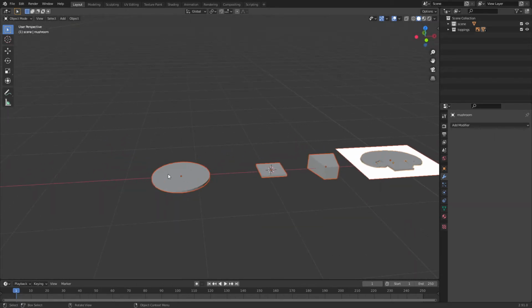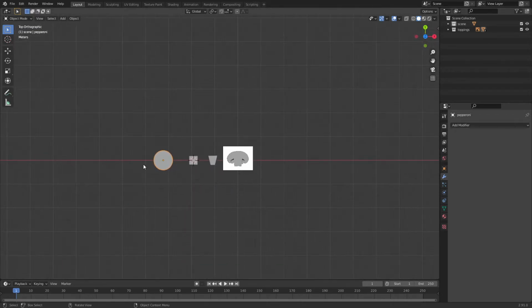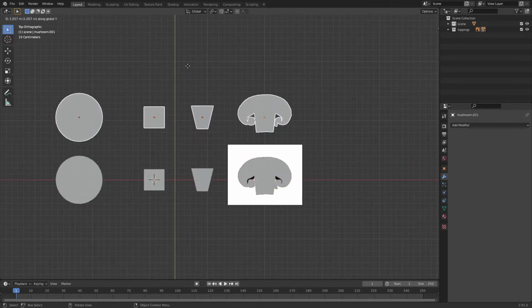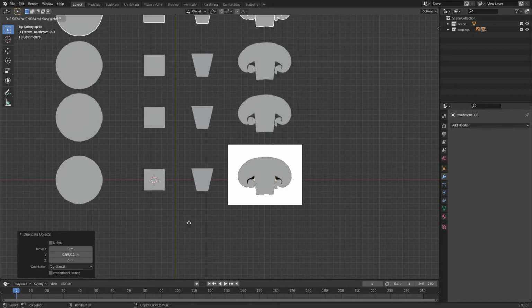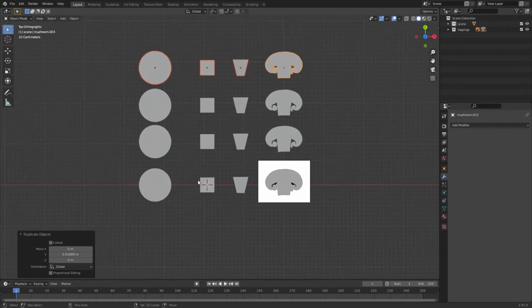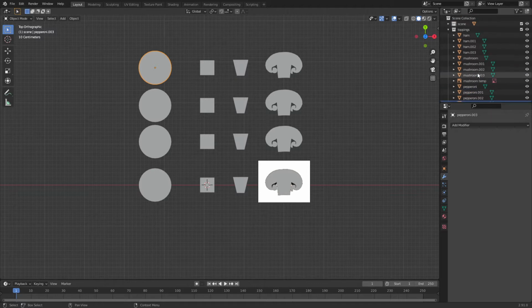So we have the pepperoni, the ham, the pineapple, and the mushrooms. What we need to do is add some variation. First of all, shift left click on each of these, shift D, Y, shift D, Y, shift D, Y, and just drag the mouse left click. So now we have 4 different ones for each, and we have lots of these in here now.